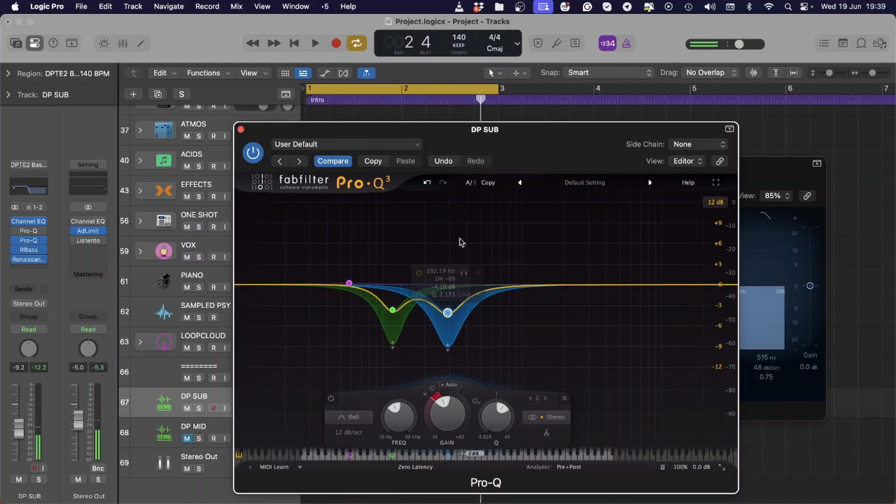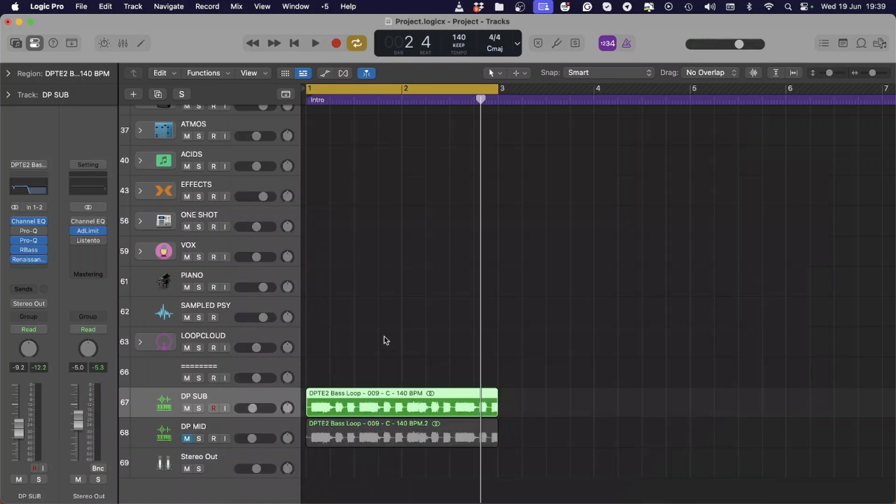Now, I don't do stuff like this, to be honest with you. Like I said, I keep it very simple. This is very finicky for me. But yeah, just a cool little way.